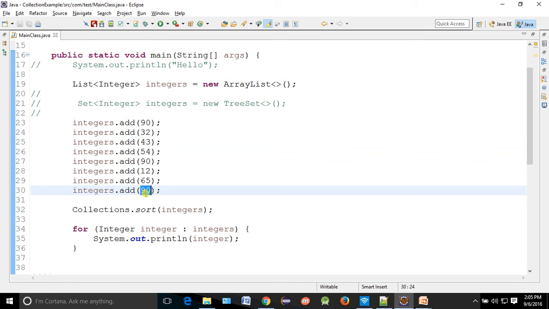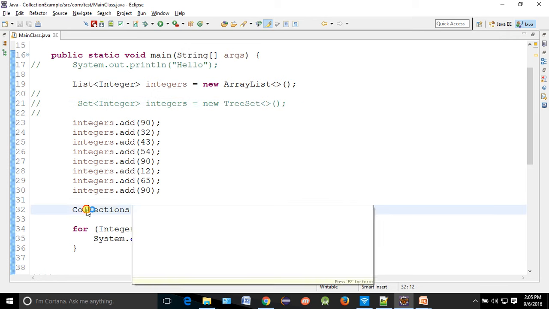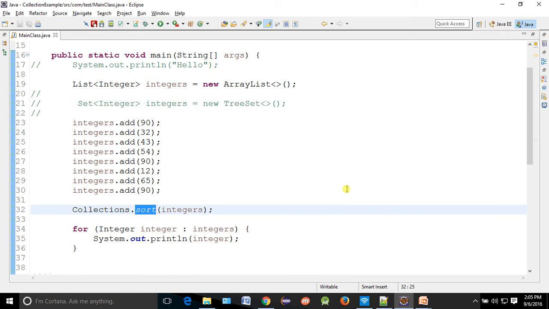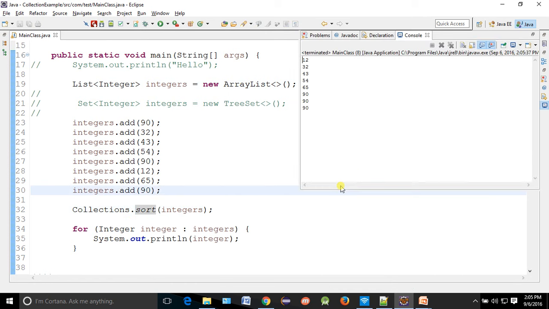How many times will 90 come? 3 times. Why? Because it is a list. A list will allow duplicate data. If it is a set, then it will not allow, but a list will allow duplicate data. Okay. So as we are using Collections.sort, automatically whatever data is coming will become sorted. Let's run this code. So see here, we are getting the data in sorted order. Sorted means 12, 32, in increasing order.